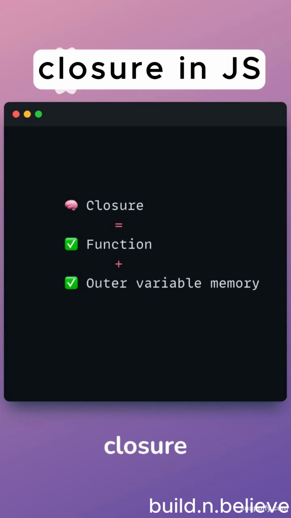Quick recap, a closure is just a function that remembers variables from the place where it was created.